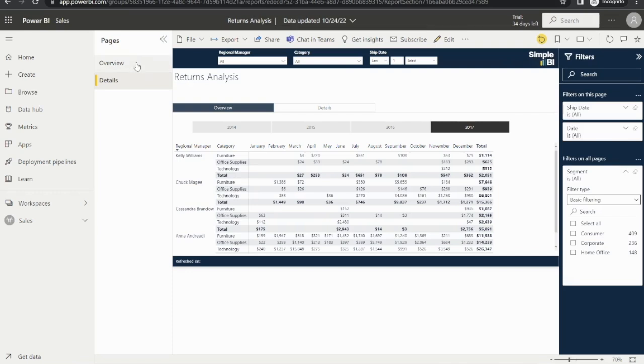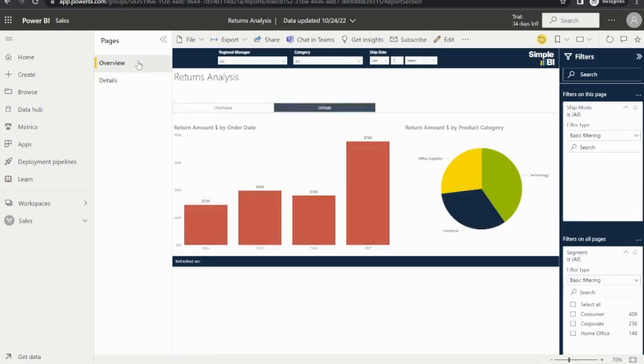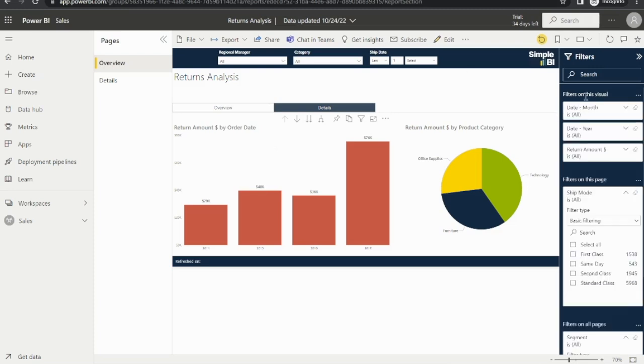Now, going back to the overview page, let's take a look at a visual to see if there are any visual level filters. Those won't show up unless you have selected the specific visual for which you would like to see the filters. Let's select this bar graph. Here I can see now I have this section for filters on this visual. I have the month, the year, and the return amount by which I can filter.